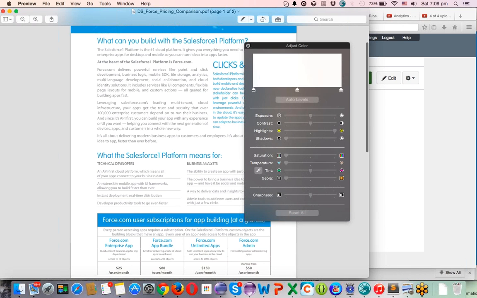Give me a second. I think it's trying to load.